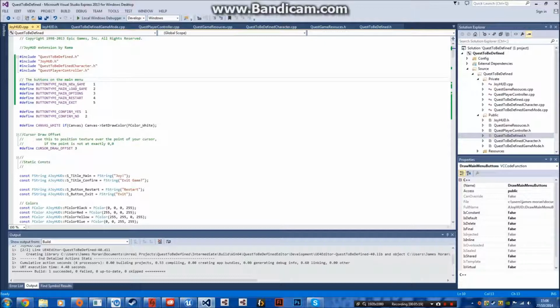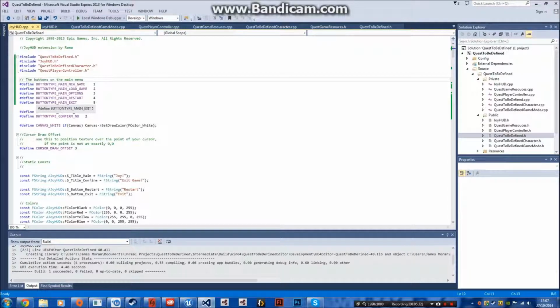This is the implementation file, .cpp, and I've added that comment. The buttons on the main menu: previously there was only restart and exit, values of 1 and 2, but I've defined 3 other buttons: new game, load game, and options. I can add more as needed. And yes, that's for the main menu state.